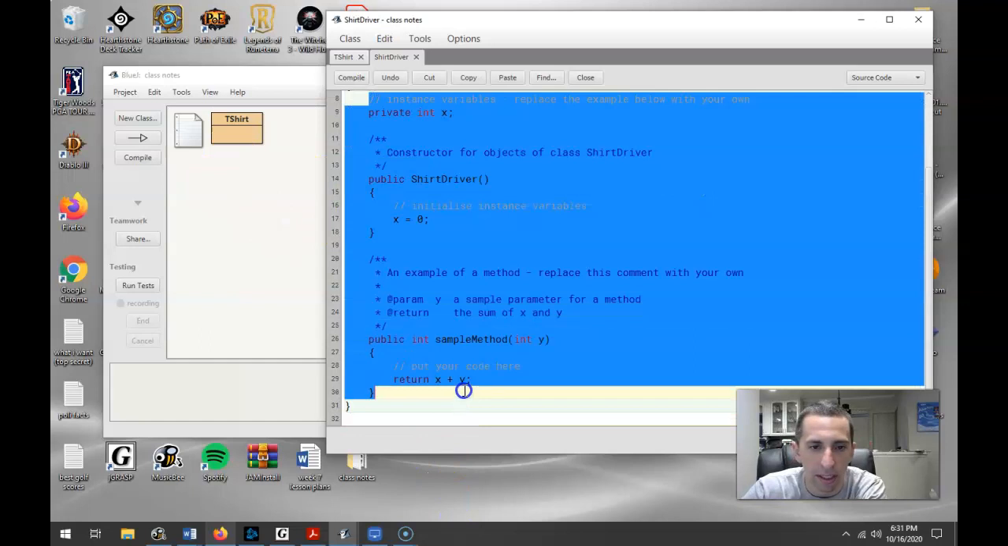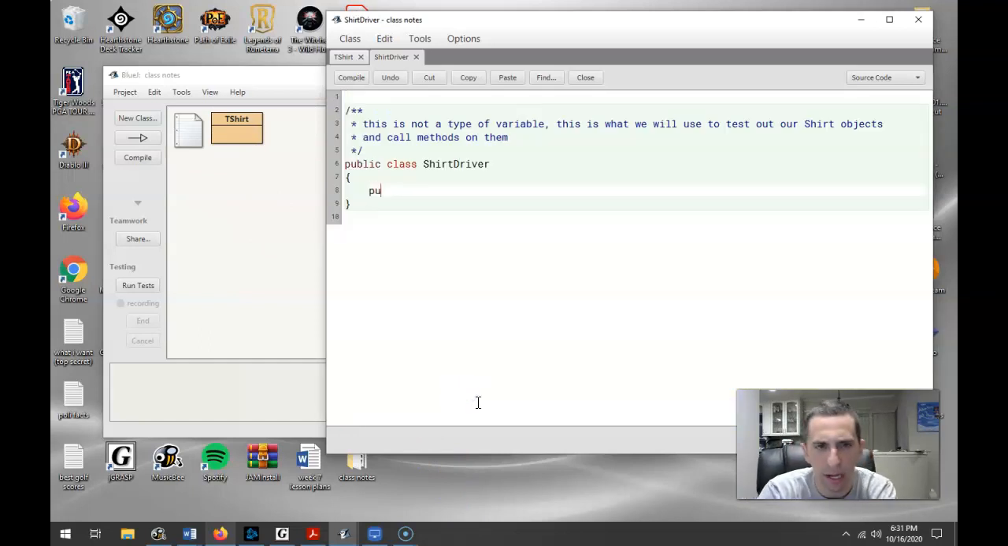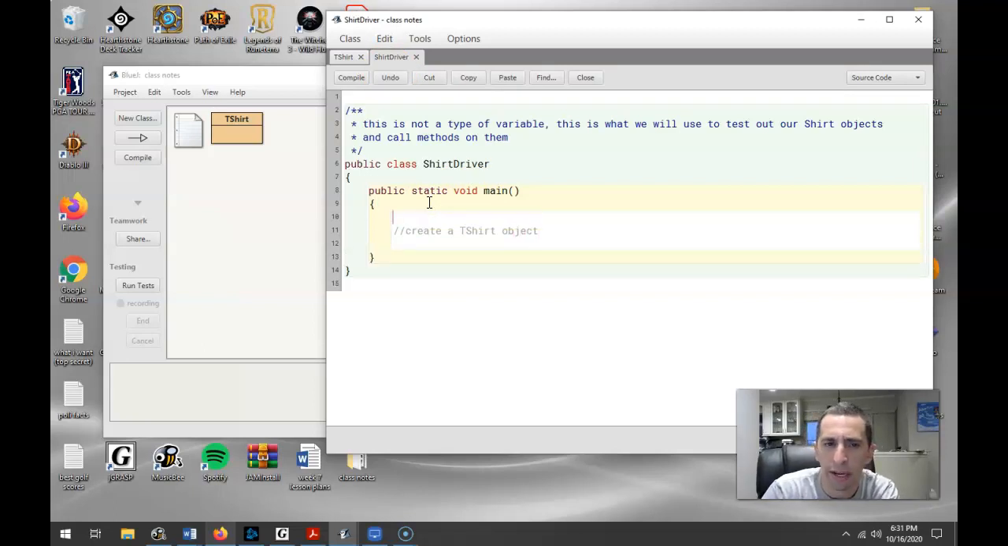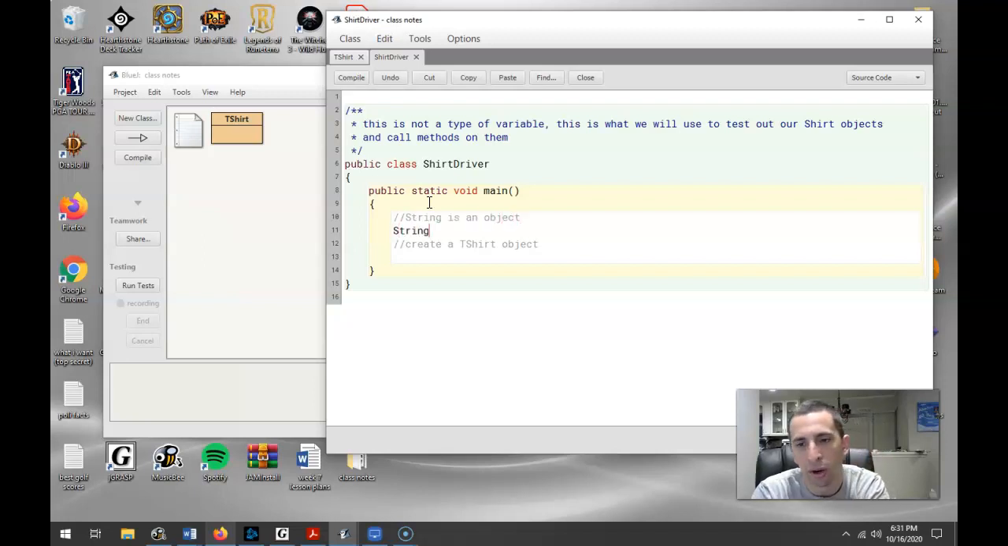All right. So let's go ahead and delete all this garbage and just write a public static void main. Okay. And let's talk about what we're doing here. I want to create a t-shirt object. Well, let's look at a blueprint for how we create an object. One tip I'll give you, string is an object. So when you create a string, how do you do it? You do string, let's call it movie, equals new string. We'll name it after the great comedy that's going to come out this week, Borat 2.